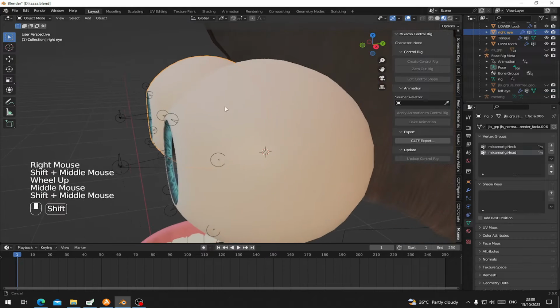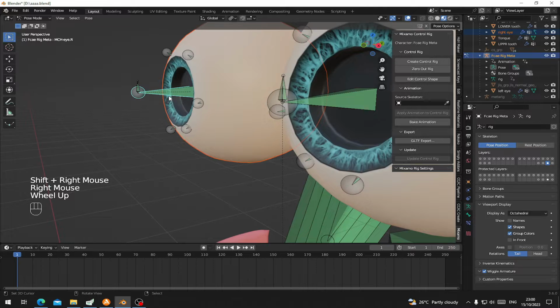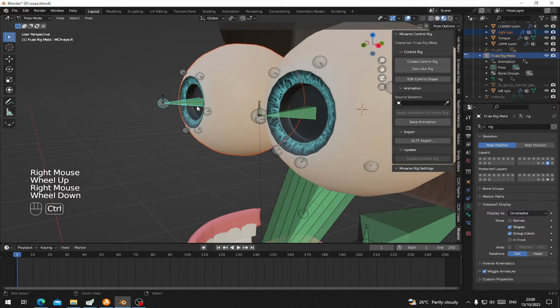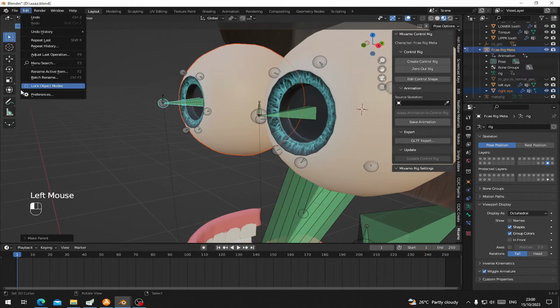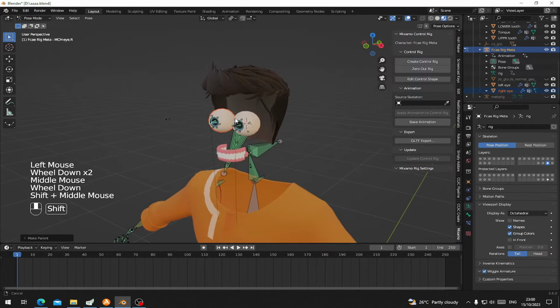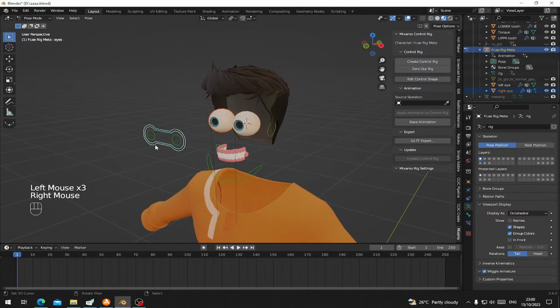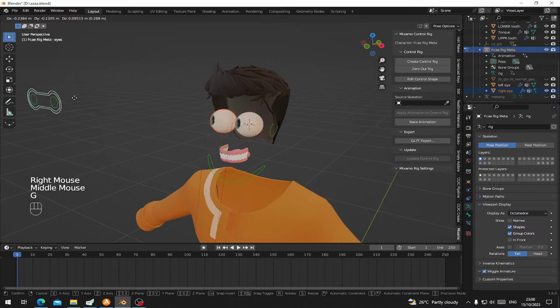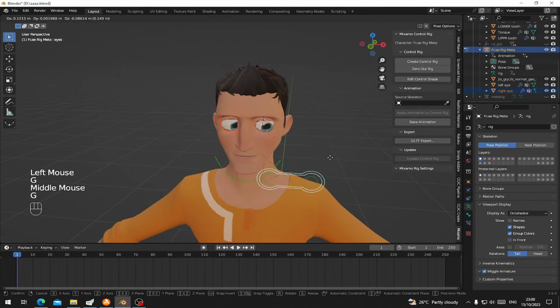Now we are going to do the same for the left eye. So select the left eye and select the bone, and press Ctrl plus P and choose bone. We have to make sure this one is checked. Now when we go to pose mode, we can rotate this and the eyes will follow.